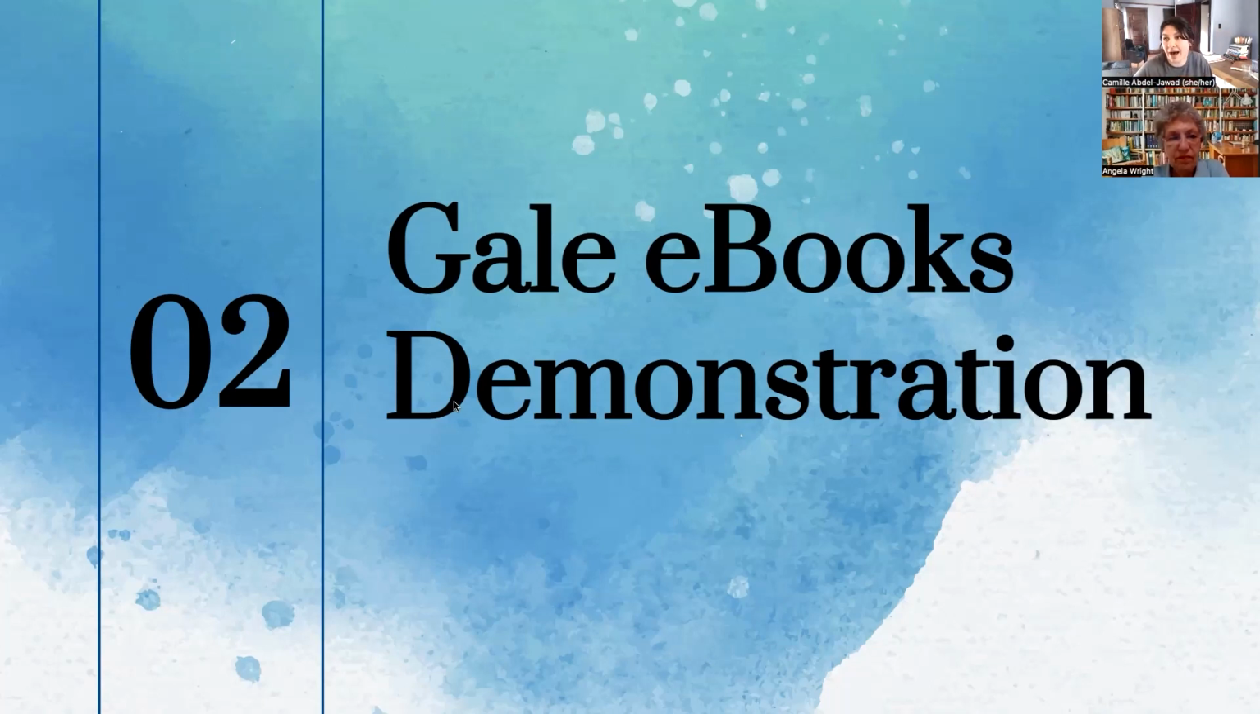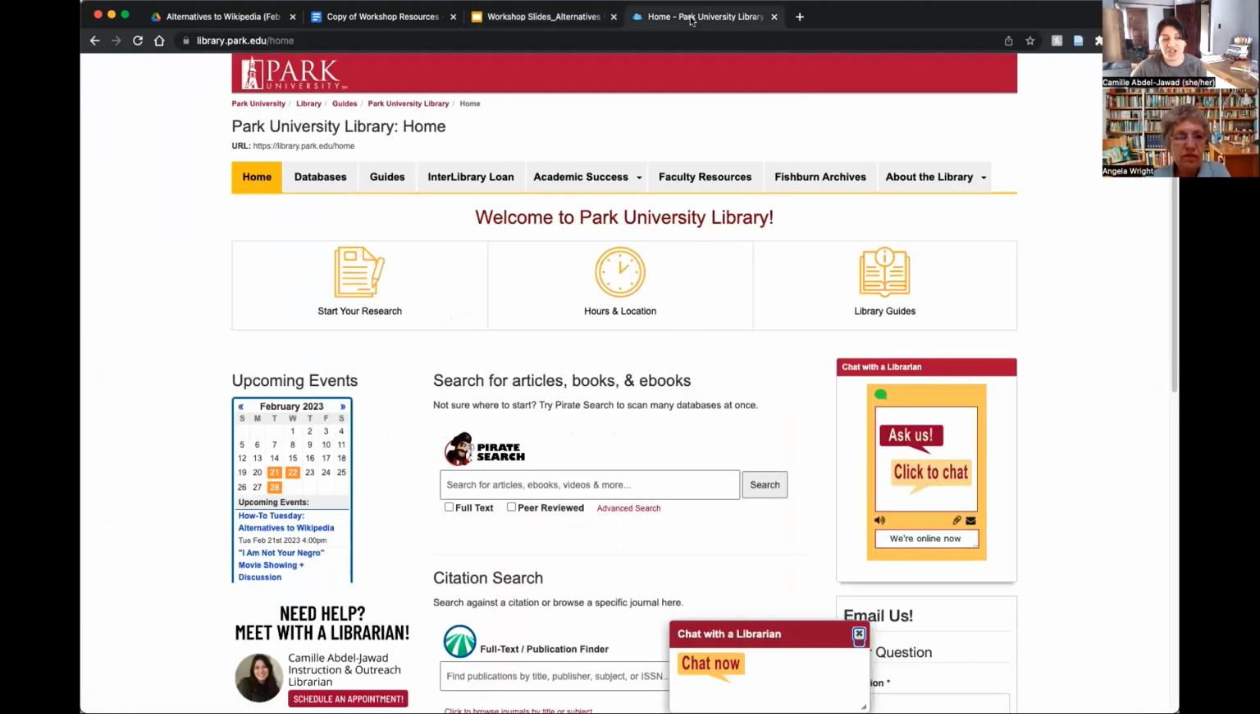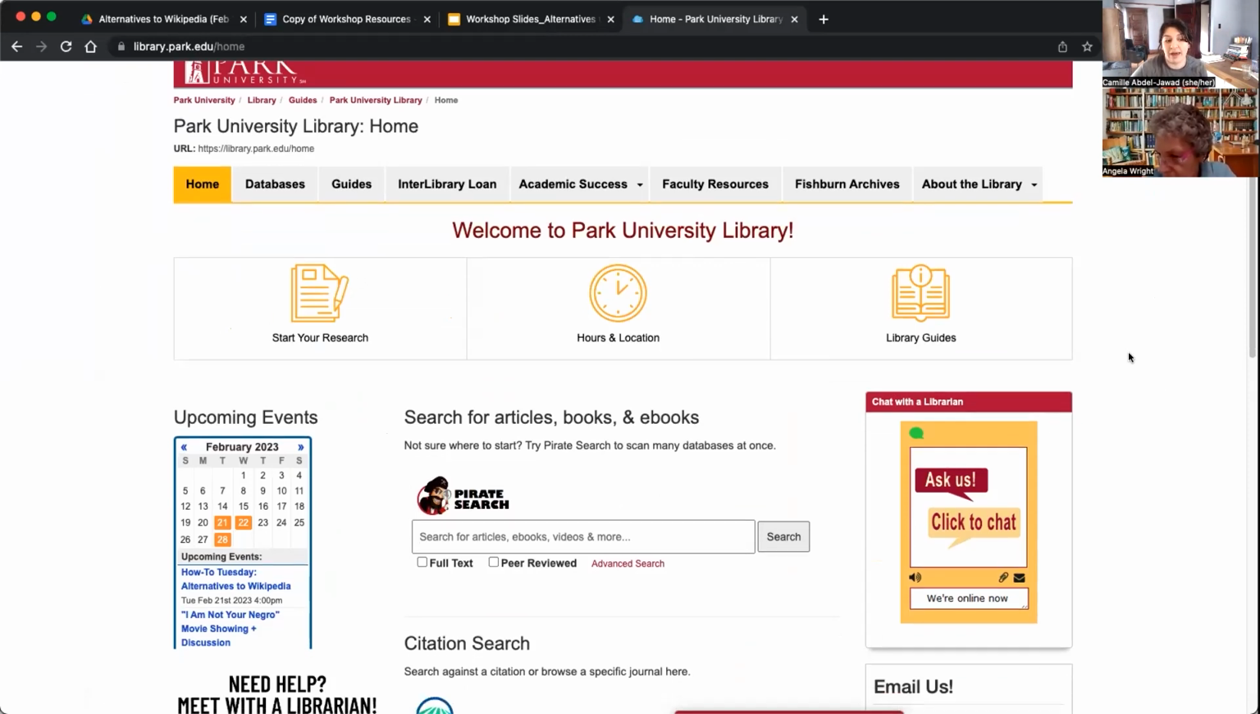So I'm actually going to jump out of here, and I'm going to jump into our library homepage. If you're new to navigating our library homepage, you can just find us at library.park.edu. And you'll see here that we have lots of information up here on our homepage. Over on this left-hand side, I will just point out that we have upcoming events. So if you want to register for our next How To Tuesday, our next one will be in March, and it is about citations made easy with Zotero, which is an awesome citation manager. So just a little plug for our next How To Tuesday.